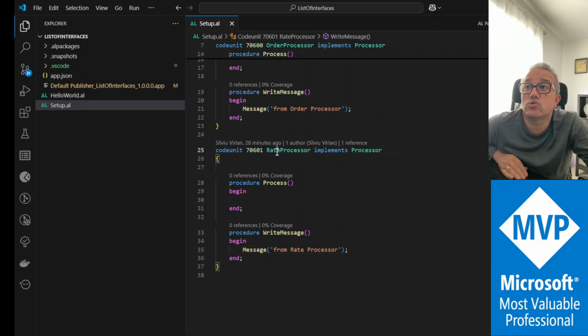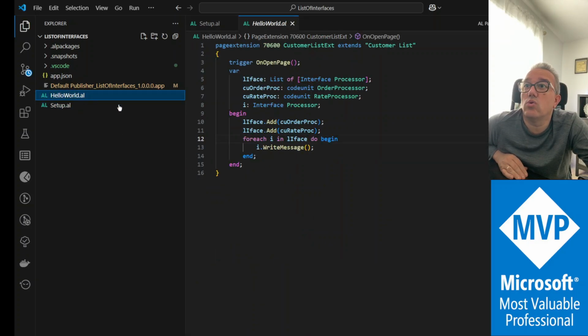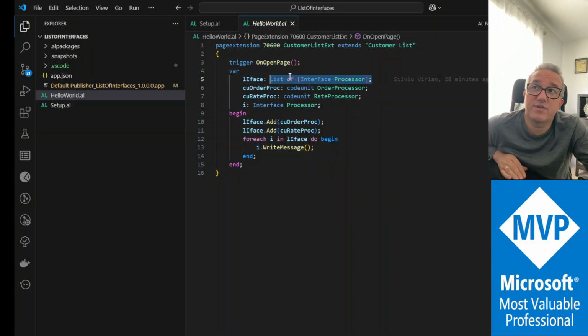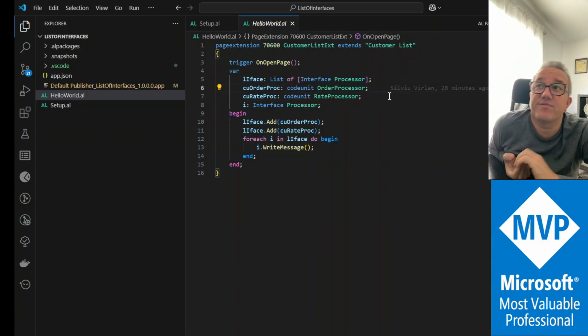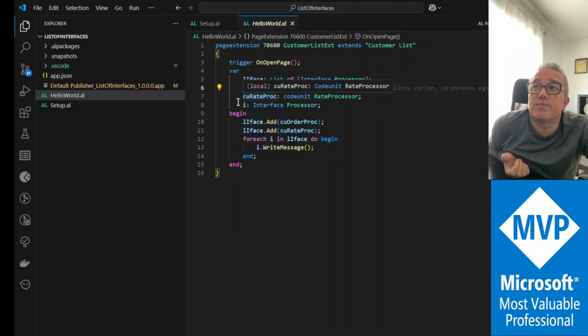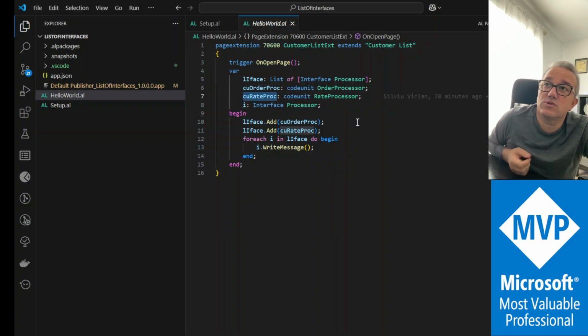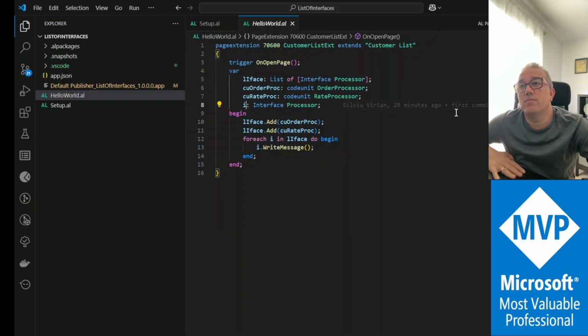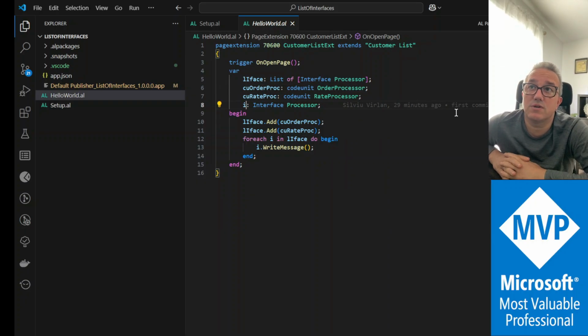How do we work with these two codeunits? Well, let's have a look at Hello World AL. On the OnOpenPage, I defined a variable of type list of interface processor, so our interface, two codeunits that have implemented that interface, CU order processor and CU rate processor, and also a variable I of type interface processor, because I want to parse the list.